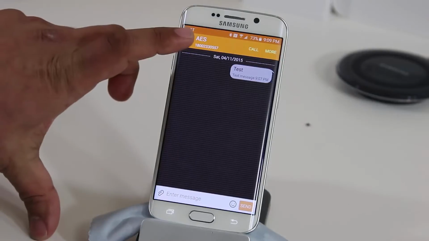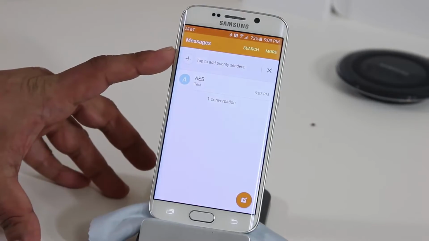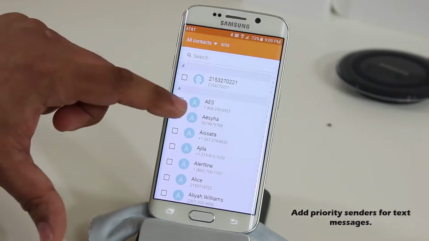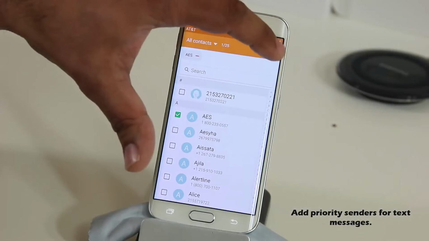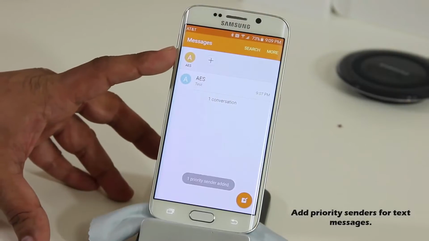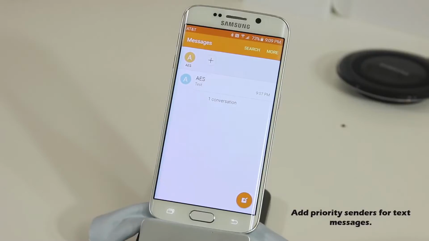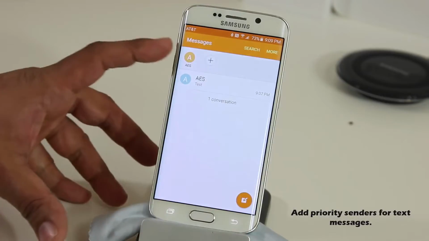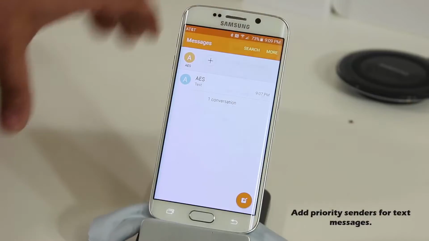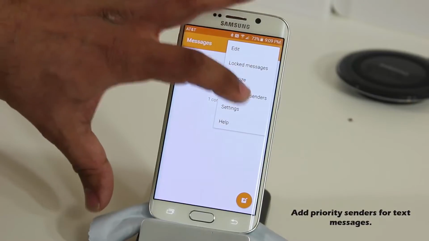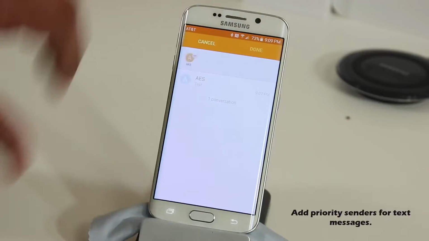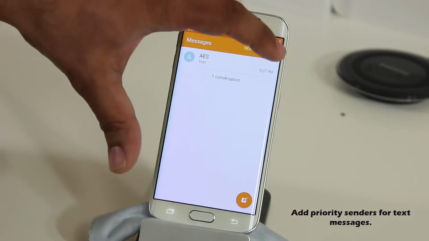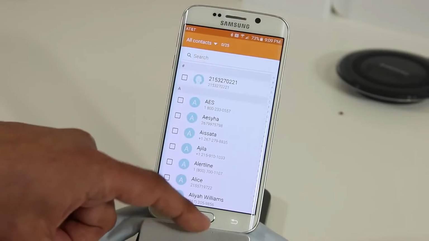On top of this, what else you can do is if you go back to the main screen, you're going to see this box on the top. It says tap to add priority senders. Now if you click plus, you can pick any contact that you chat with very often, and then they're going to show up right on the top here. So if you go into your messaging application, you can simply tap this to start a quick conversation. And then if you want to remove these people, what you want to do is you want to tap more, and you want to say edit priority senders, and simply click that delete button, and it's gone. Click done, and you can also get rid of this. And if you want to add them again, just go to more, add priority senders.